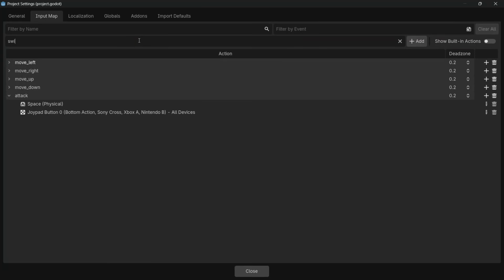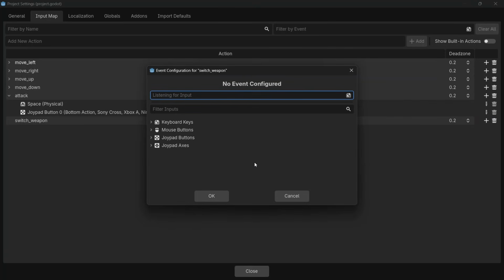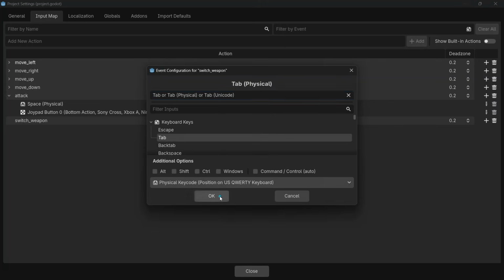Let's add another action. This one's gonna be to switch weapons, or switch weapon, whatever you want to name it. Just make sure that the name that you are writing in the input in these project settings is gonna match up with what you have in your code, otherwise you're gonna get errors in there.